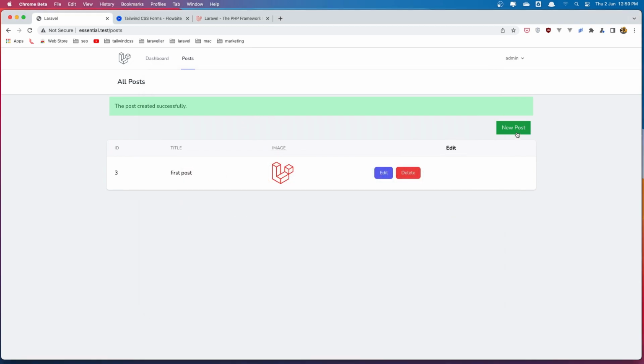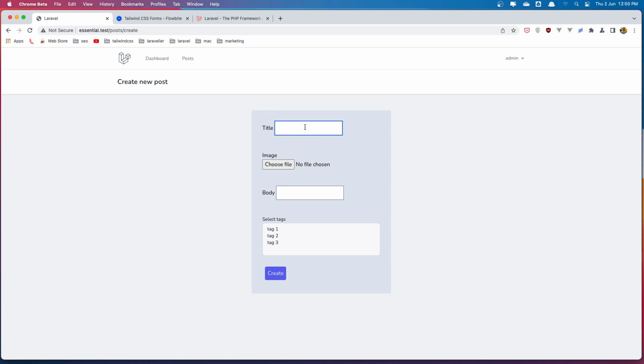Let's go and create one more. So new post. Second post, I'm going to say. Choose the image.